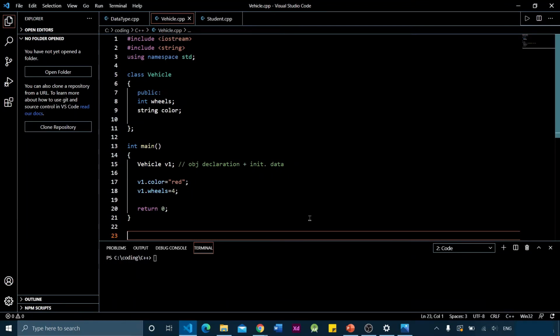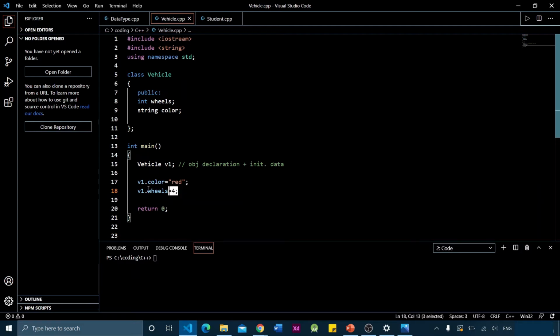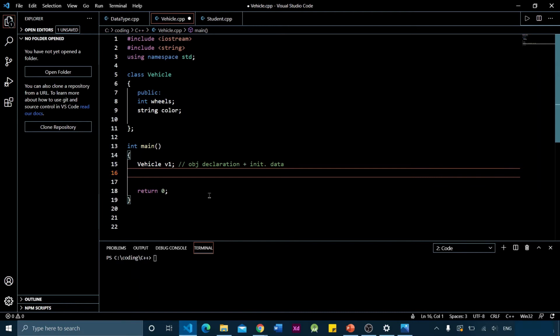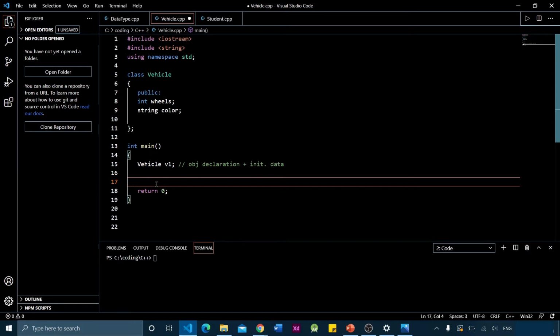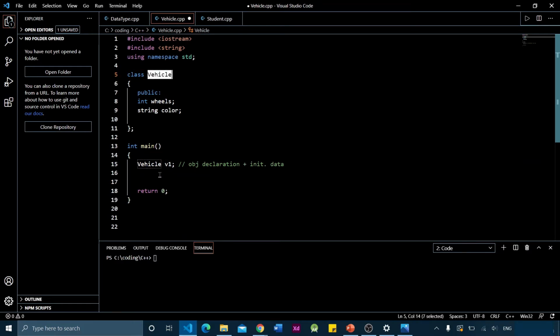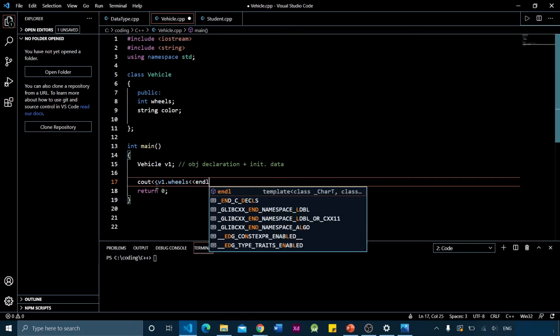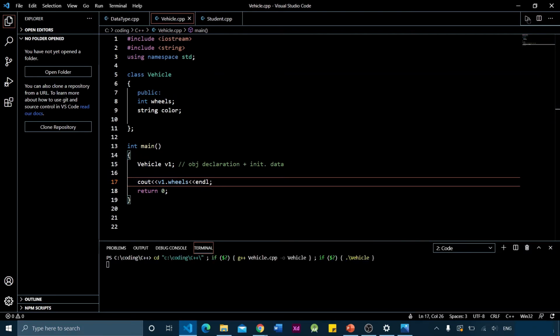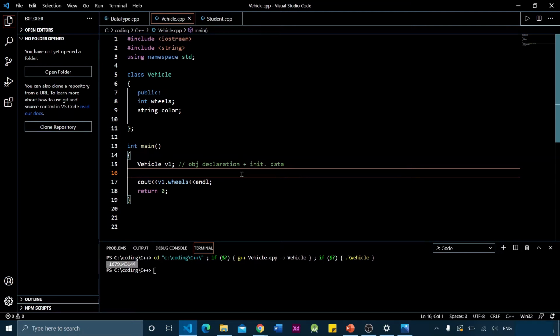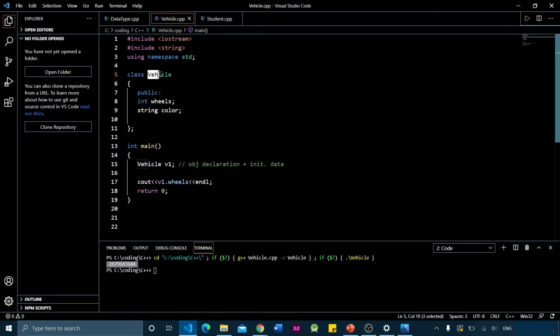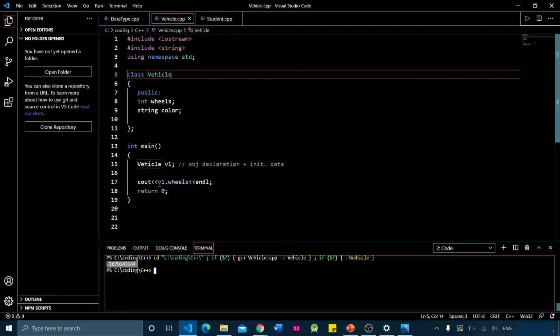Before defining a default constructor of our own, let's see how the predefined default constructor works. I will delete the initialization of the v1 object which we did earlier. Now let us see what default values the default constructor of the class vehicle gives for integer wheels. Let's run it. Now you can see here that the default constructor of the class vehicle gives us a garbage value for the v1.wheels.